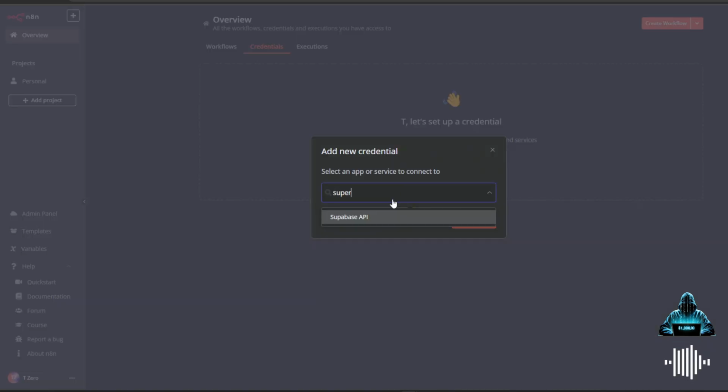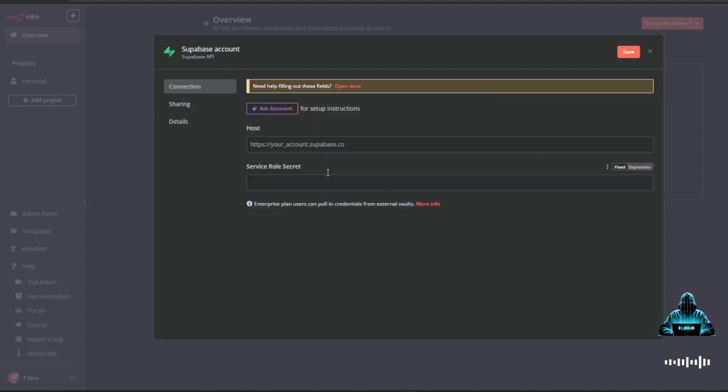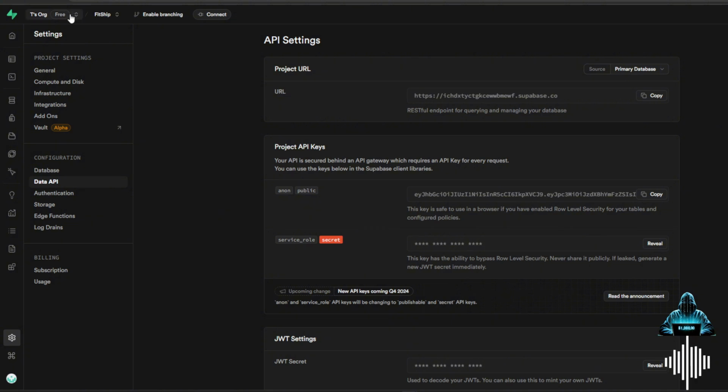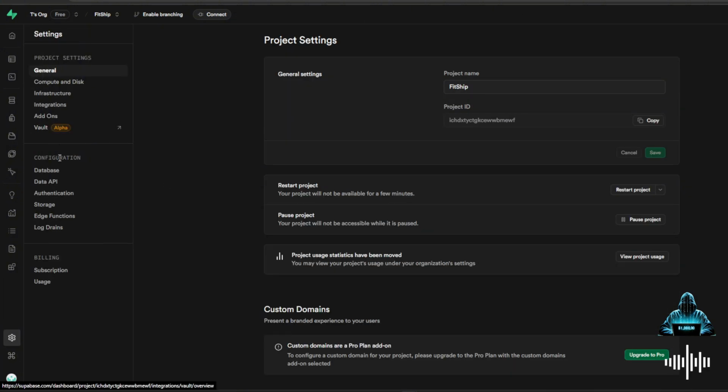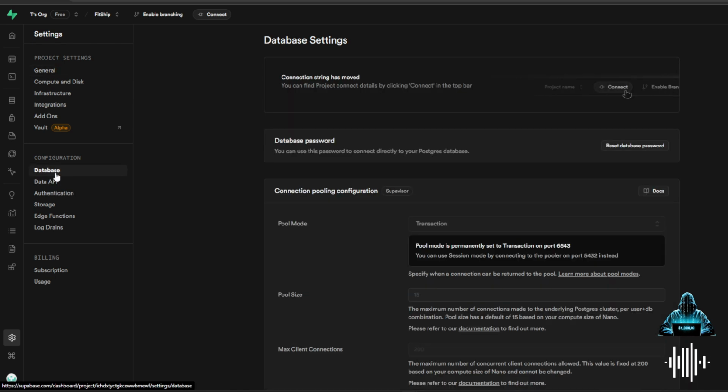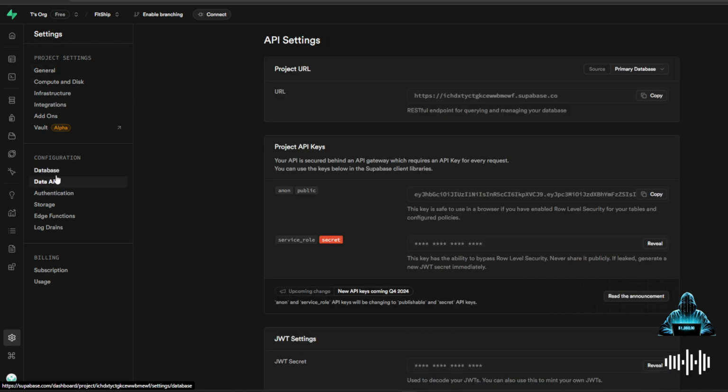Go to Supabase API, and you'll see you'll be prompted for a host and then a service role secret. So for this, obviously you'll need a Supabase account. You can go to Supabase under home and project settings. And you can see your database here and database API. So if you don't have a Supabase account, that's totally fine.